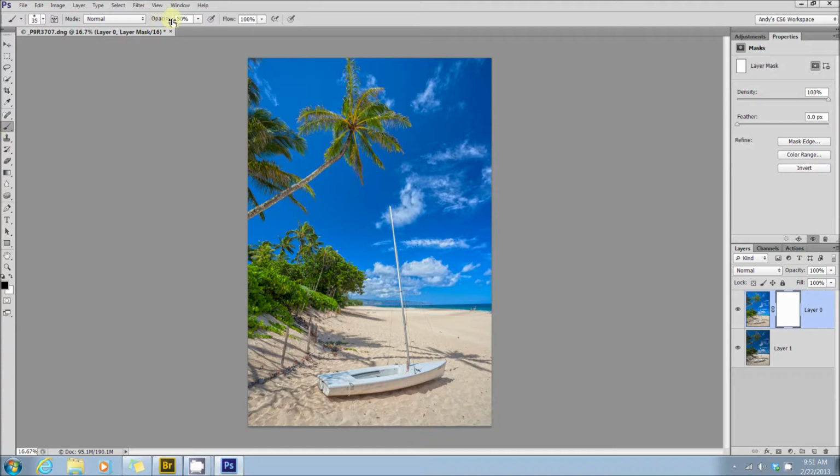Change the opacity whatever you'd like. Usually 50% is a good starting point to blend together. Make sure that black is the foreground color. I'm going to use the right bracket key to open up the brush. Again, all of these controls and all these adjustments are dealt with in our first video series. Here we're just working through and processing images.